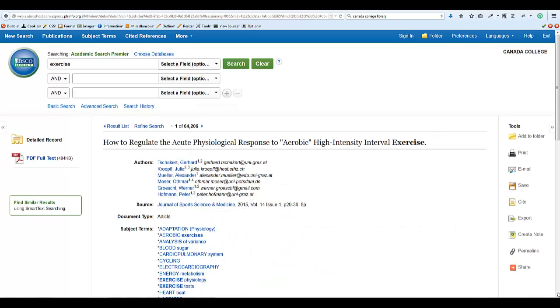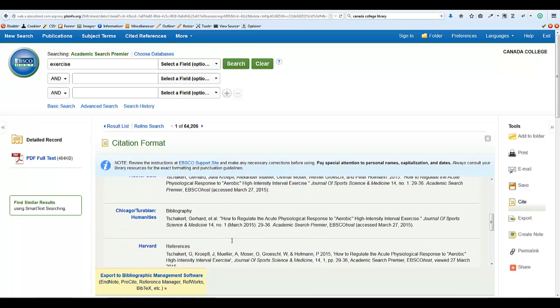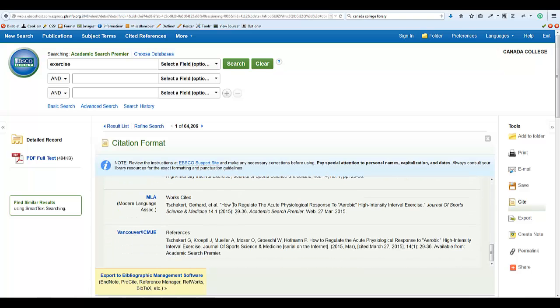You will also notice on the right-hand side is a tools menu. So this helps you manage your results within the database. So you can print your article, you can email your article to yourself, you can also click on the Cite tool, and that will put this article in APA or MLA format for you. Obviously there's other citation formats as well if your professor requests a different citation format.